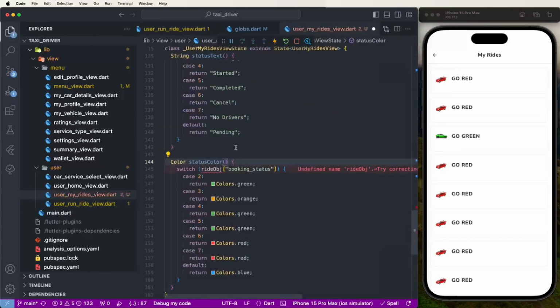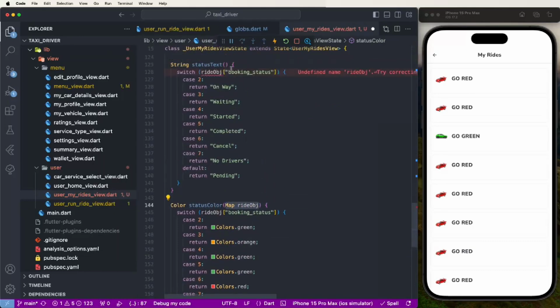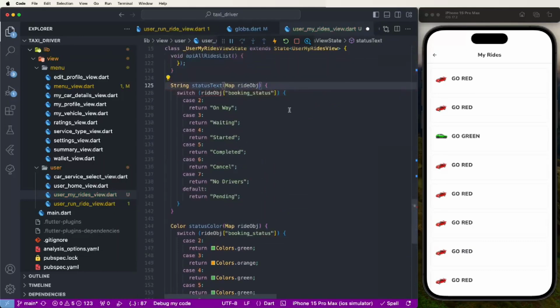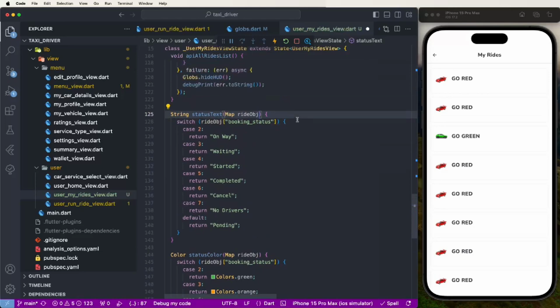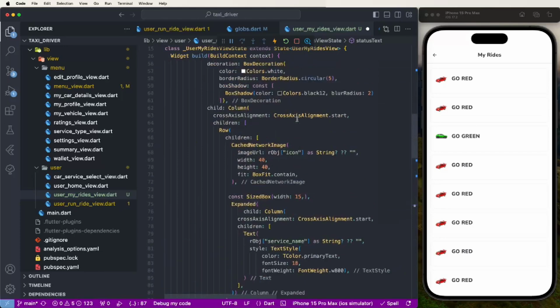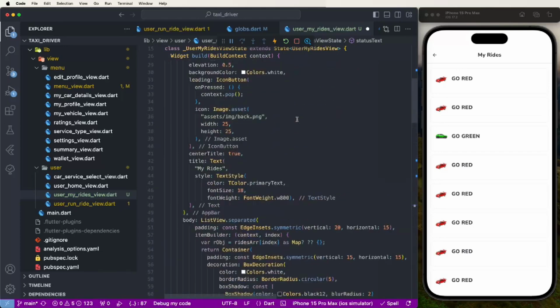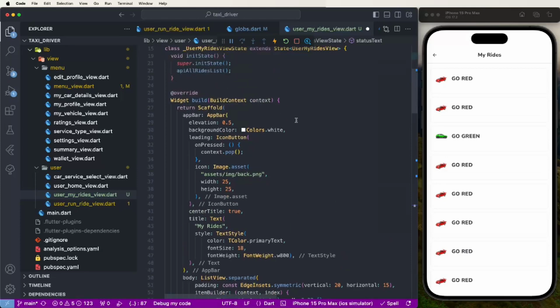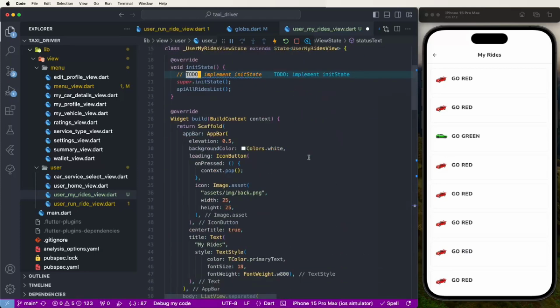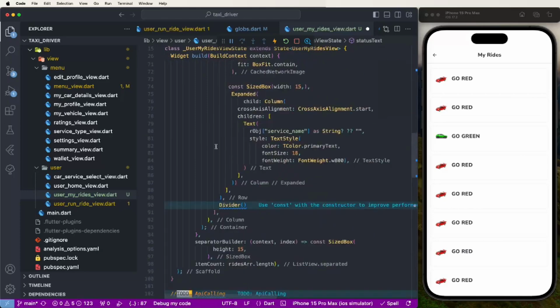Now need to pass here the map objects and to write down here the ride objects like this and to fix this here the errors for these functions. Like this we need to set here and to this data. And now need to set here the status.